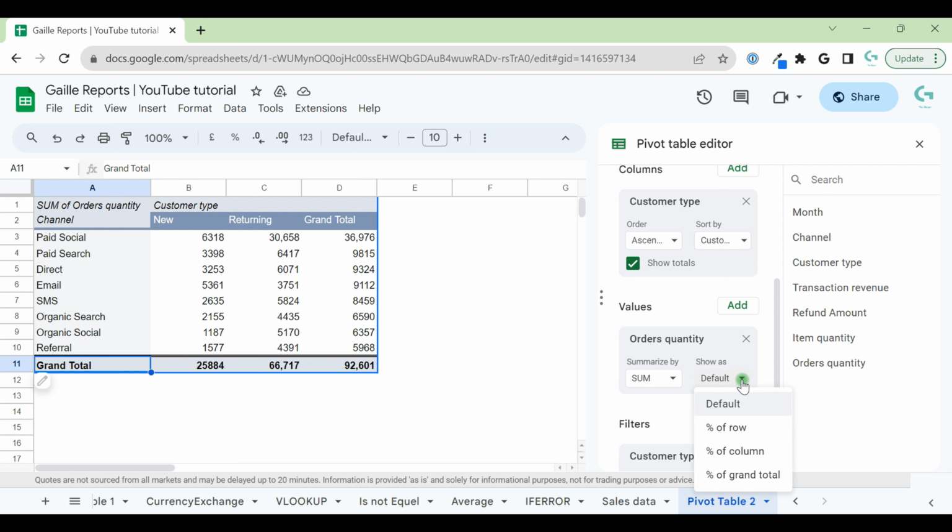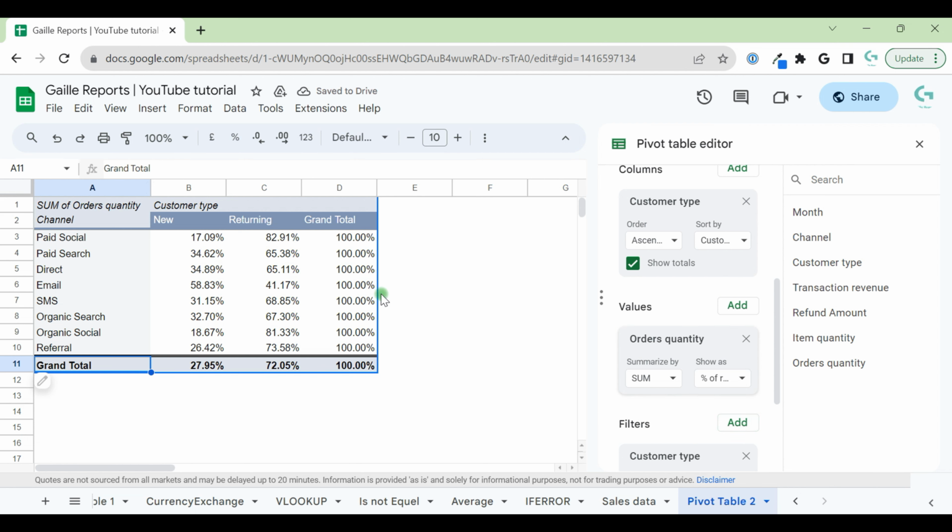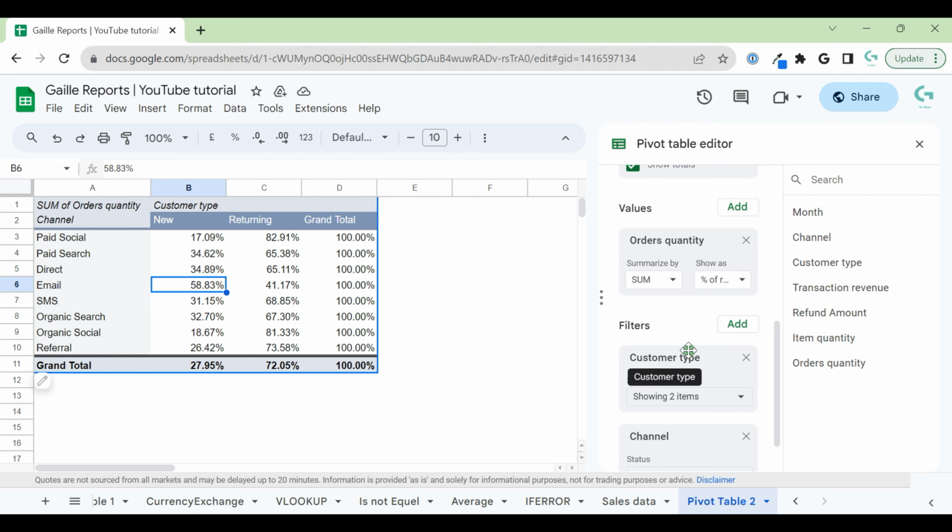Also, you can change show as. By default, you have a number, but we can count percentage of row. In this case, you can see the grand total is 100%, but you can see that from paid social we have 82% of returning customers, and only email brought us new customers. It didn't make sense to me, but anyway, it's a kind of data set. It shouldn't be real.